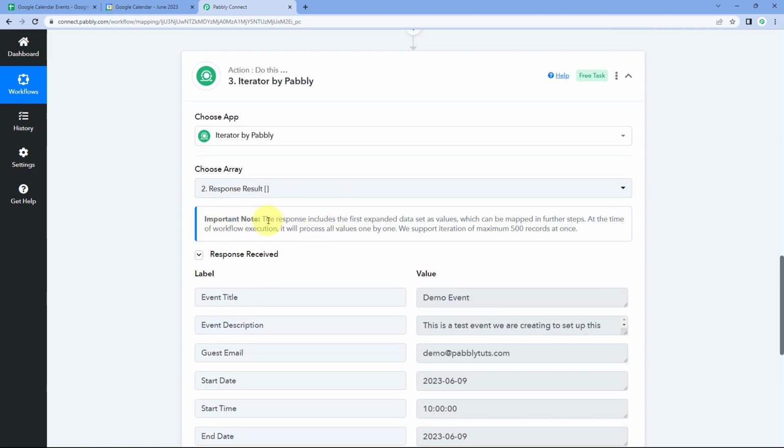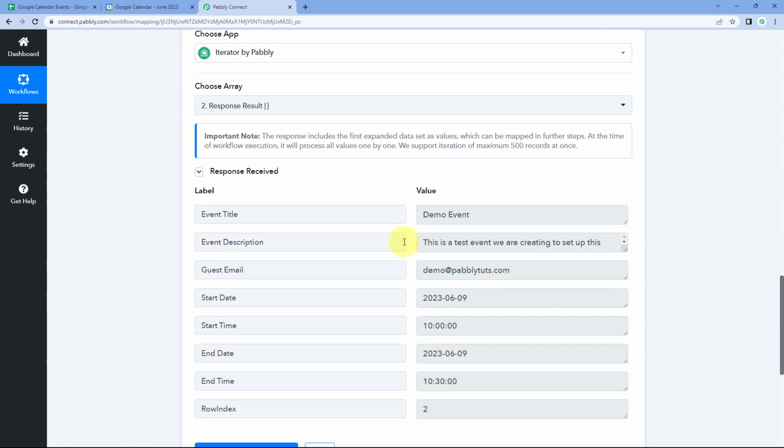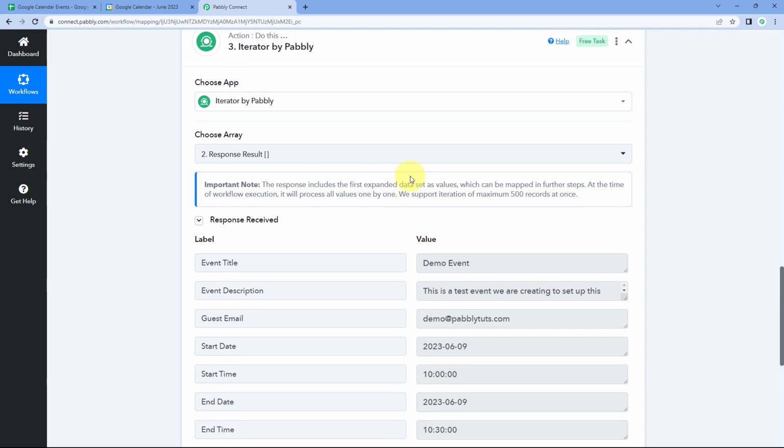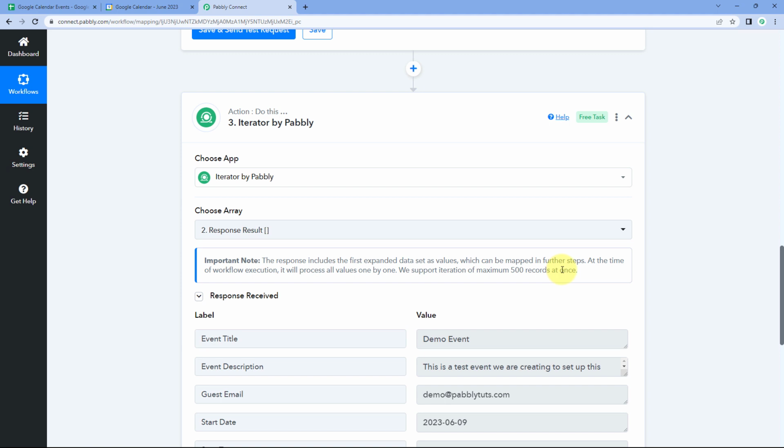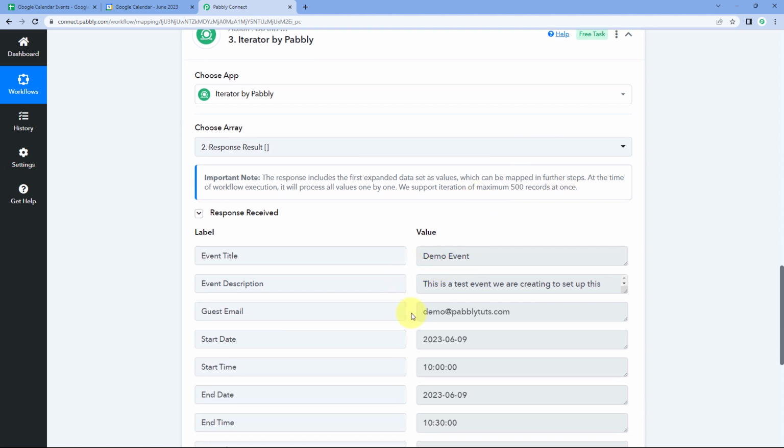The important note in iterator says the response includes the first expanded dataset as value. So we have received the first dataset from this complete array response, which can be mapped in further steps. We can map the data we have received in the iterator response in the next step of Google Calendar. At the time of workflow execution, it will process all the values one by one. We support iteration of a maximum of 500 records at once.